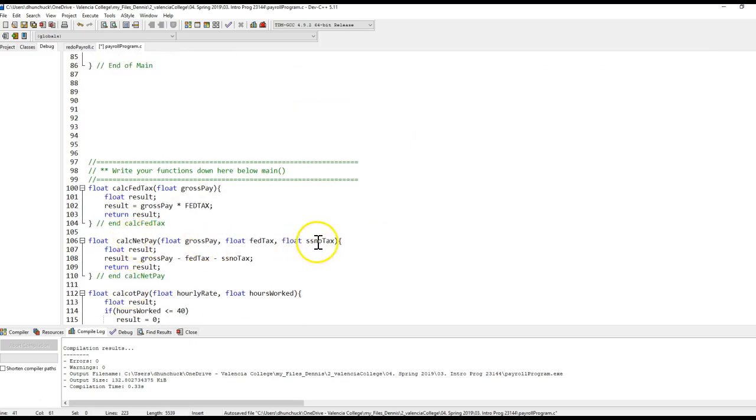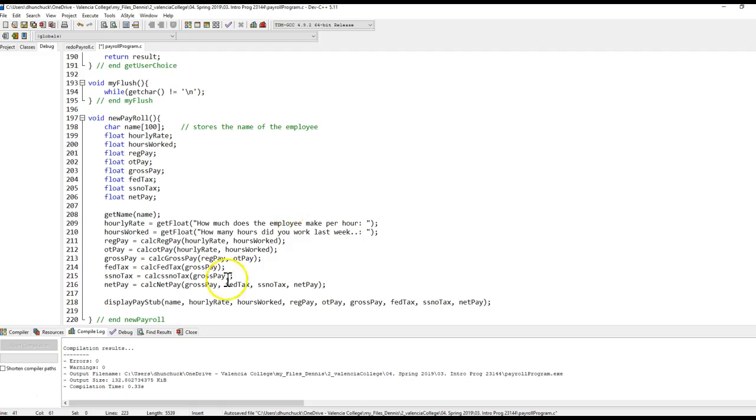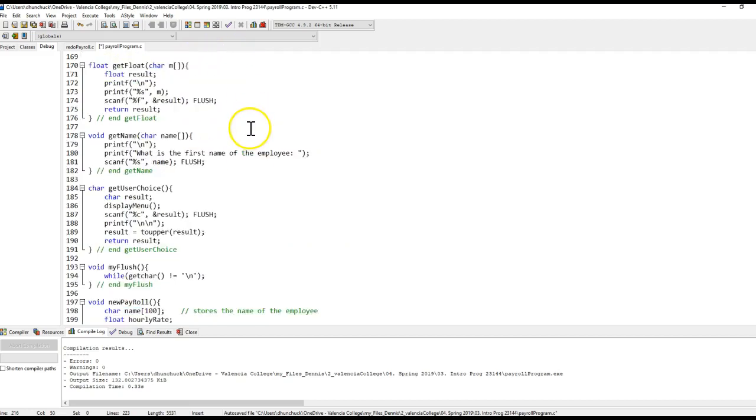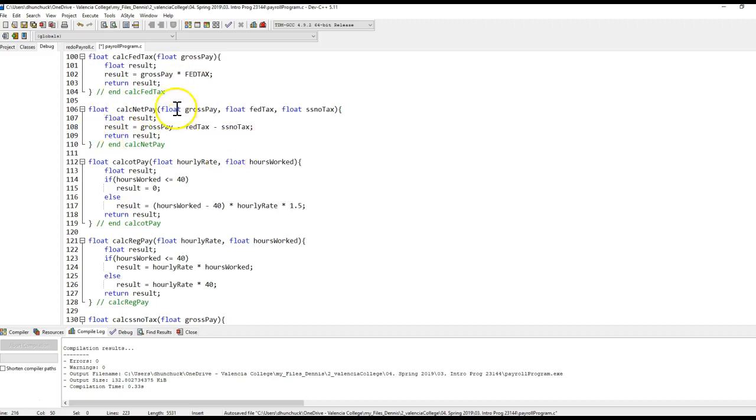So here's the function itself, and this is the header in the function. We took it out of the prototype. So in new payroll, when I calculate net pay, I do not need to pass it net pay. This should still run. We'll find out in a minute. So I think the last thing I did was net pay.